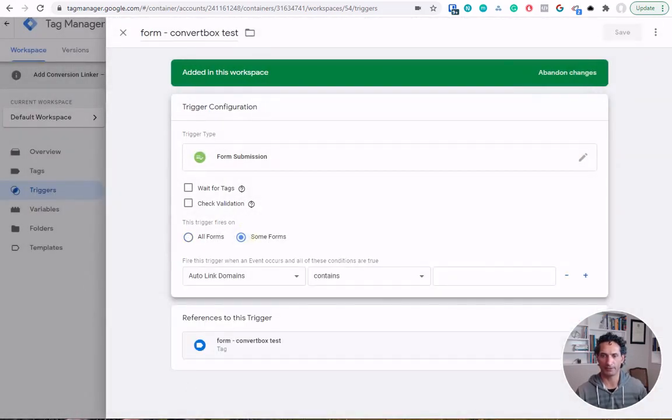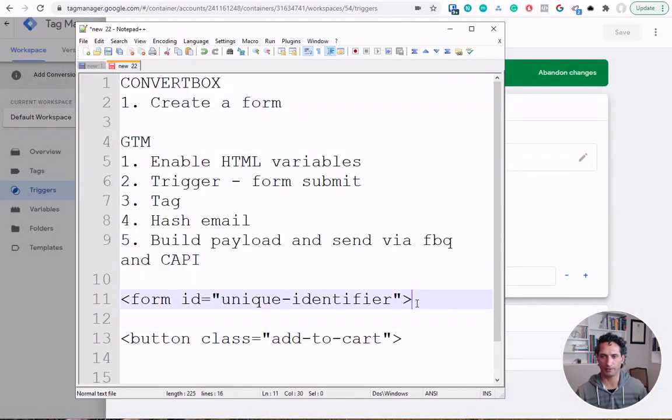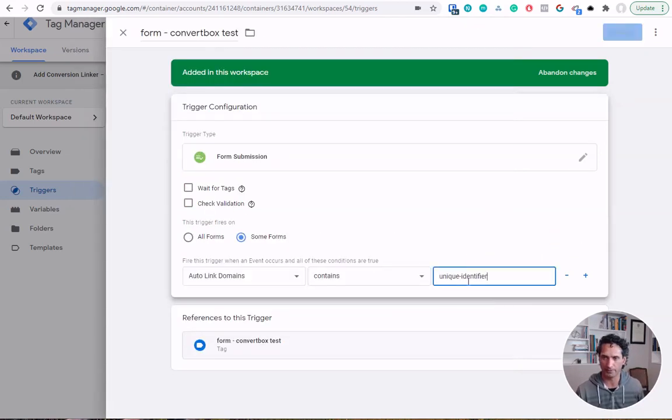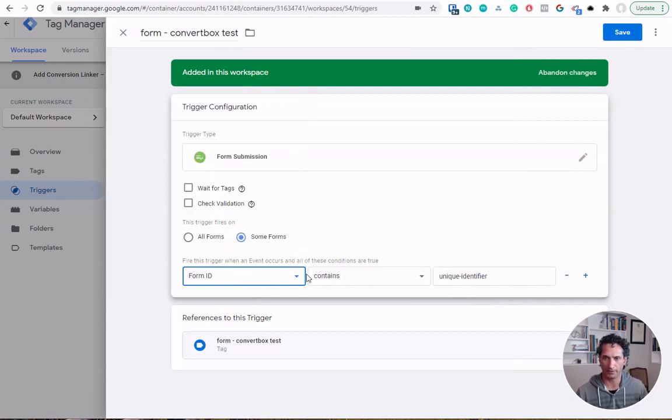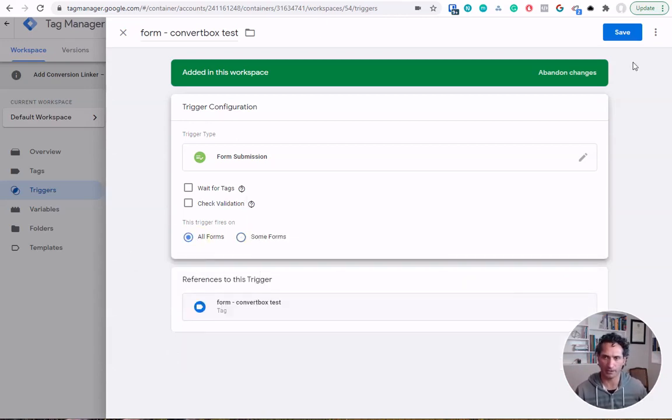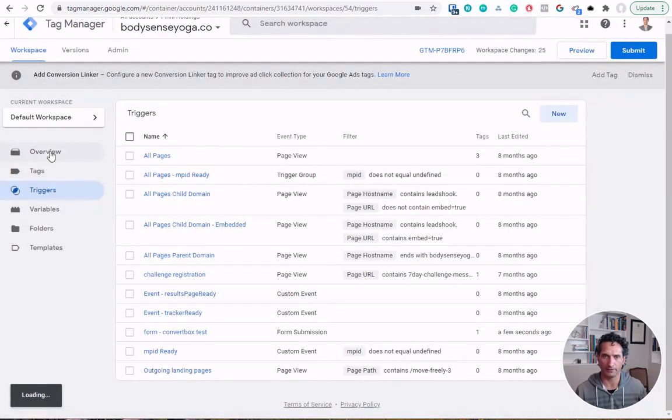Now, ideally, if we had a unique identifier on the form, something that looked like this, form ID equals unique identifier, we'd simply be able to copy that unique identifier, paste it in here, choose form ID from the drop down, and then we'd be able to detect that specific form being submitted. I don't know how to do that in ConvertBox, so if anyone knows, please let me know. I haven't been able to find it in the ConvertBox configuration. So for now, we're going to click on all forms, click save, go to tags.